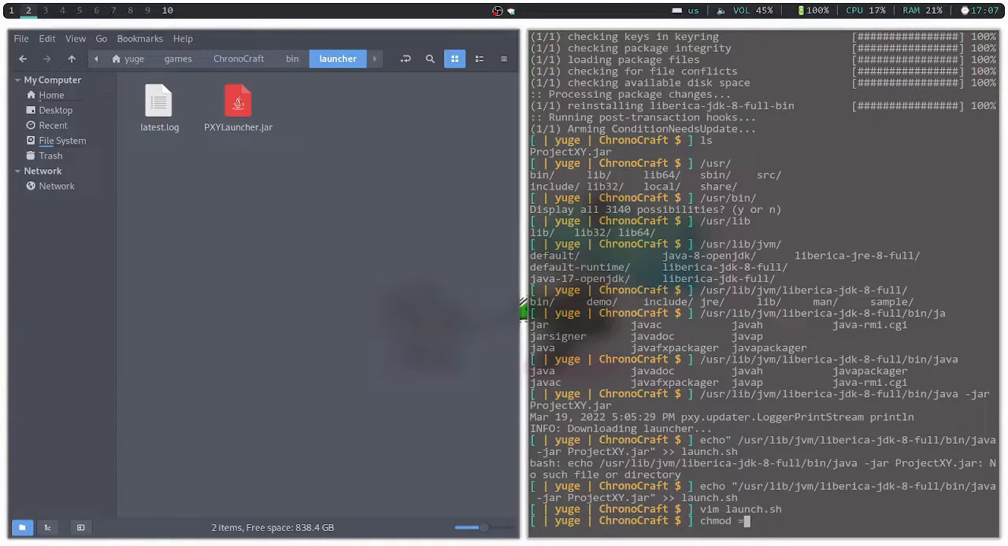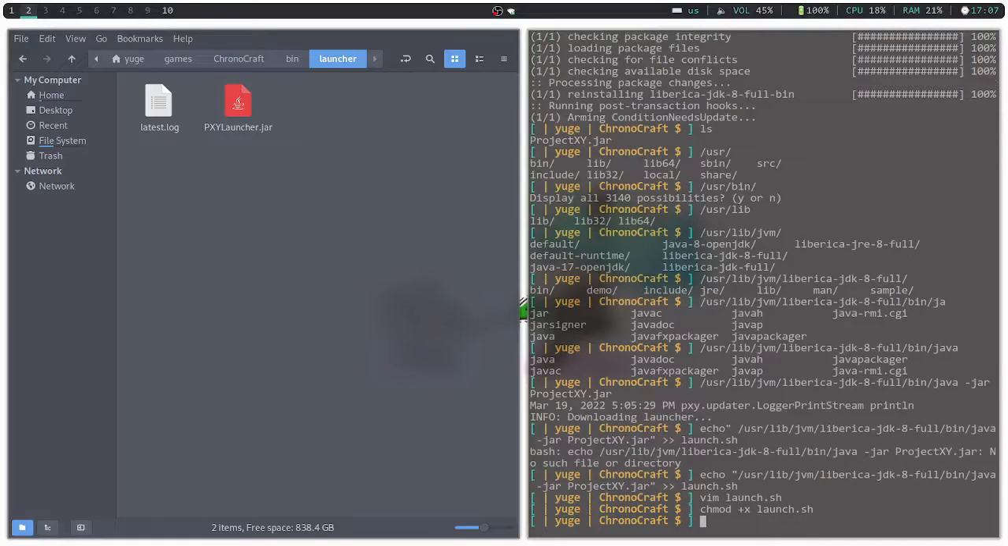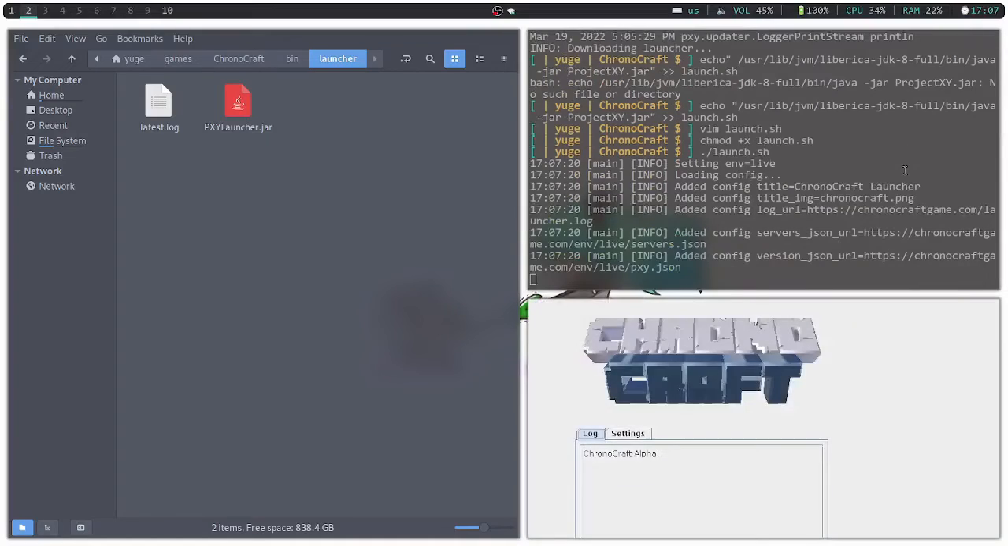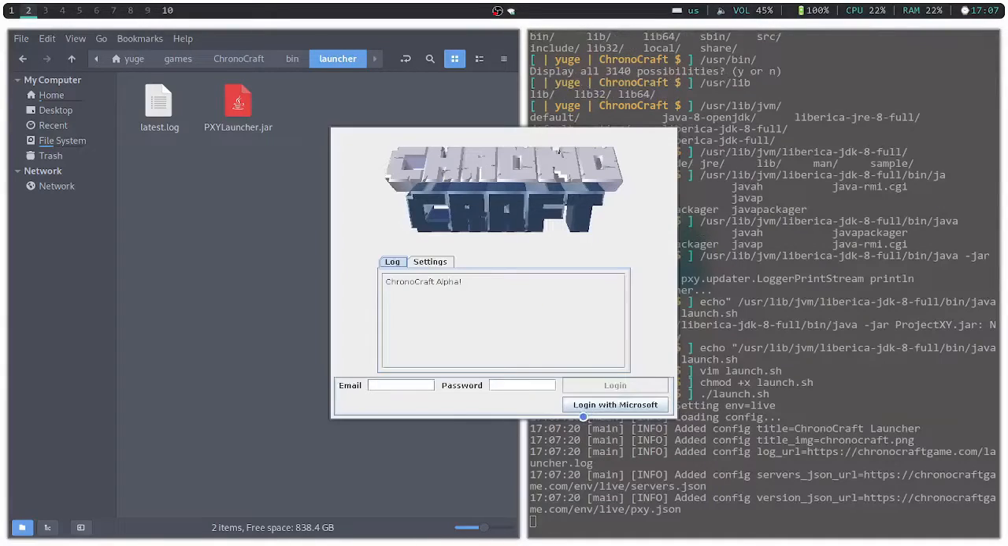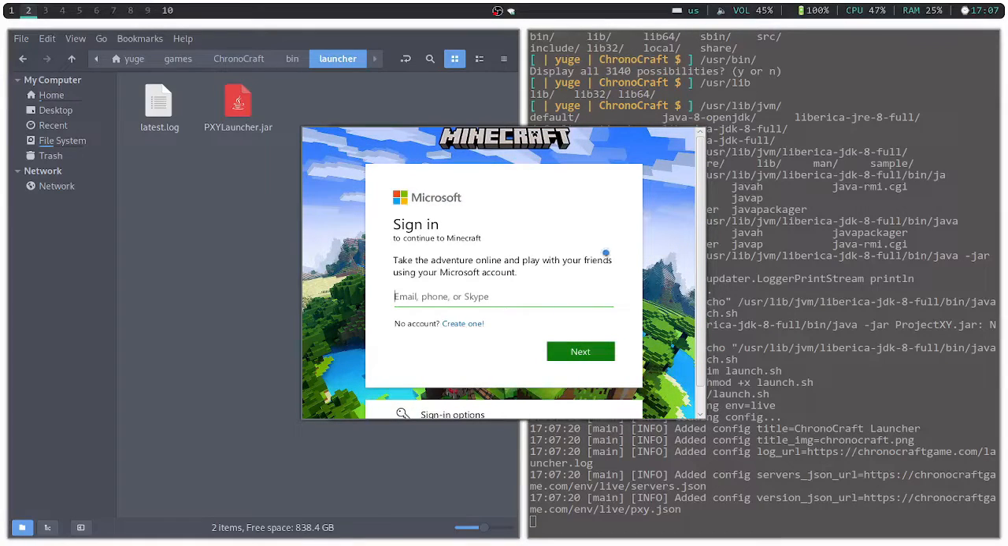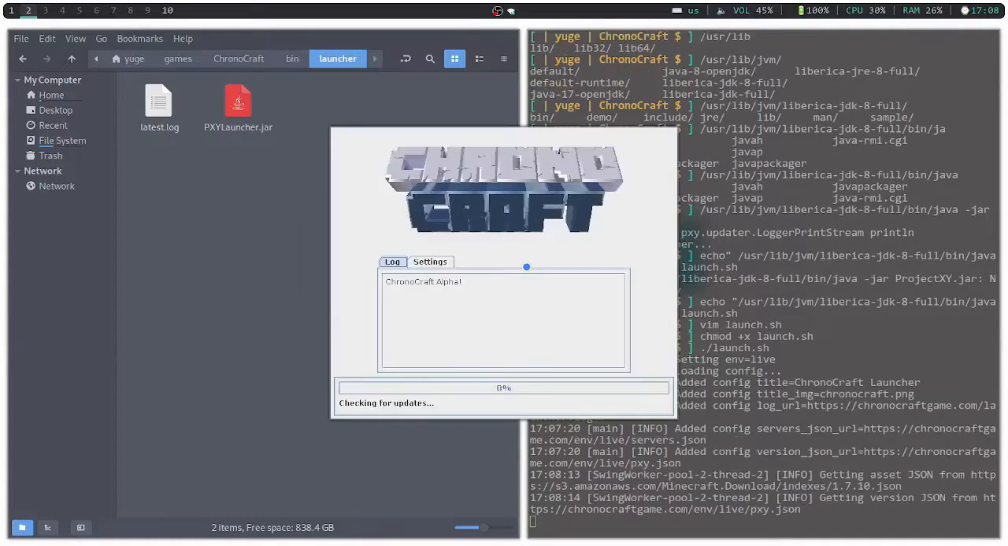I'm going to give this file launching permissions with chmod +x launch.sh. So now it has launching permissions, and I'll launch it with ./launch.sh, and it will launch the launcher. I'll log in with Microsoft, and let me log in. Alright, I have logged in, and it will actually start downloading the game.